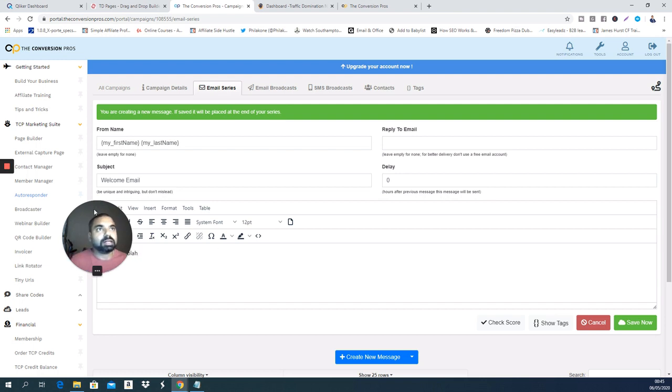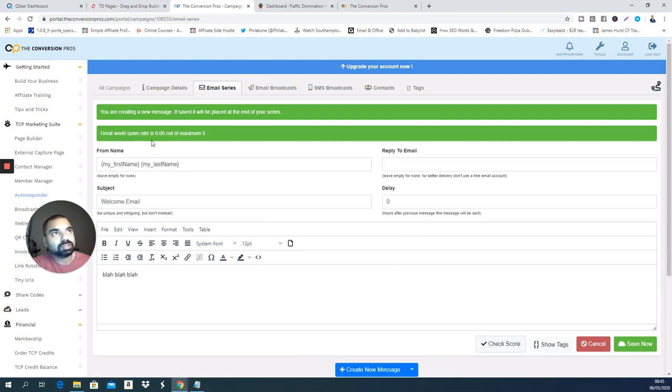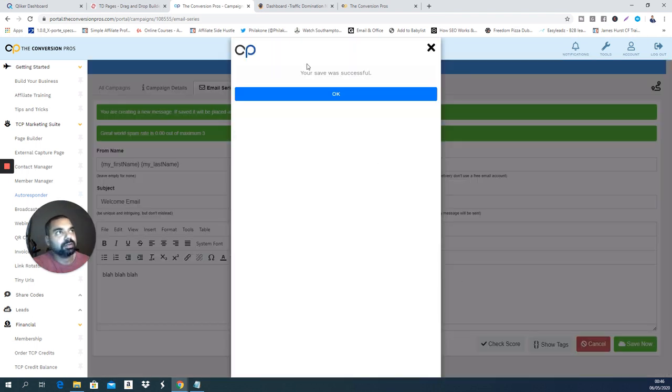Okay, and obviously you type in your whole welcome email, and you can check the spam score, by the way. It will show you great, spam score is zero. Once you're happy with the spam score, just click save. Okay.